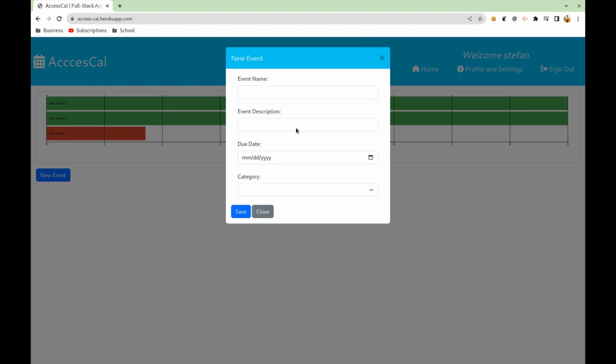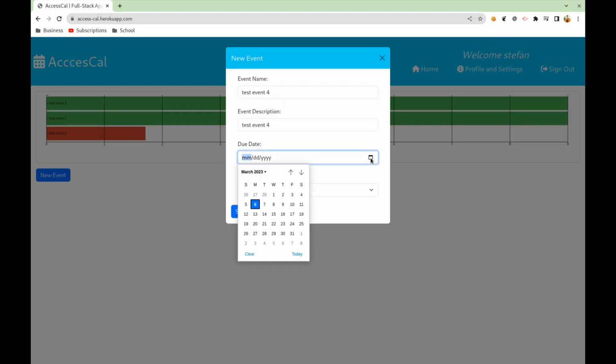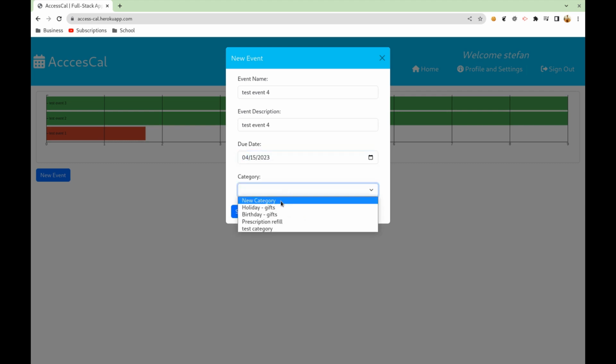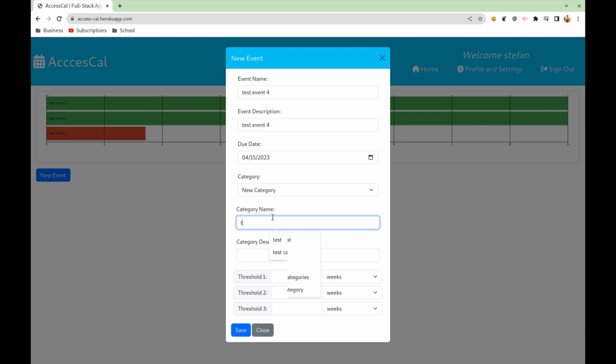So let's add a new event. Test event 4. And let's give it also somewhat of a more immediate time frame. Let's say April 15th. And let's also add a new category. And this drop down, as you see, is updated once we add a new category. Let's do another new category. So test category 2.